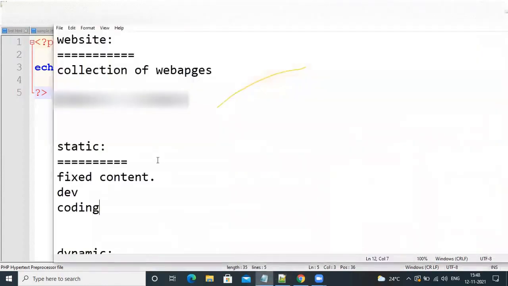The extension is .html. Whenever we see the extension .html or .htm, we can easily understand that it is a static website. So what is meant by static? Static simply means fixed content. Only the developer can make changes in that website, that means only through coding knowledge are we able to make the changes. And the extension is .html or .htm.